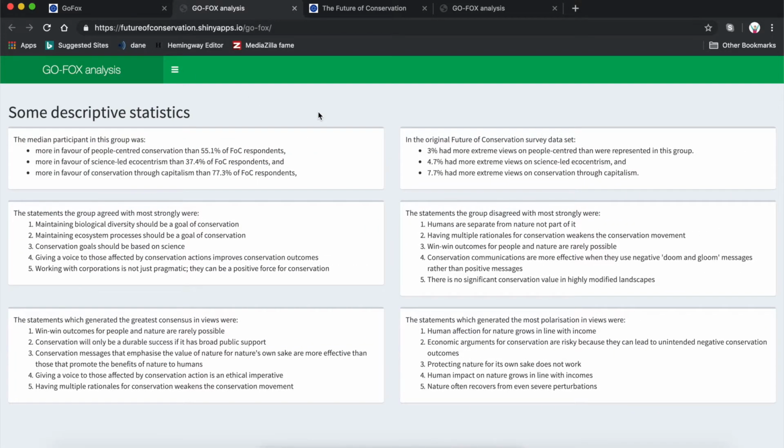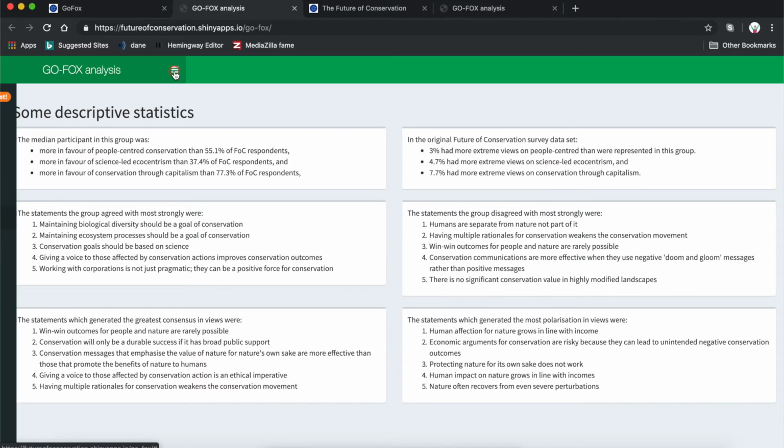We also have the ability to look at some descriptive statistics that just describe verbally your results, so identifying how your respondents compare to those in the overall Future of Conservation survey, which statements your respondents most strongly agreed with and disagreed with, which statements had the highest level of consensus between your respondents, and perhaps most interestingly, which statements were the most polarising for your respondents, so those where there were very inconsistent answers, which might be areas that are worth exploring in more detail with your group because those are the topics on which they don't seem to agree with each other.